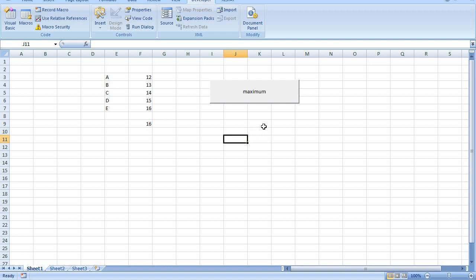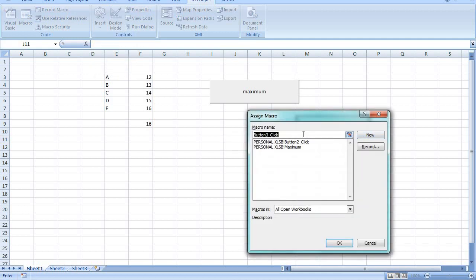Now I will let you know how you can have the minimum also. So we again repeat the steps. Go to the developer tab and go to insert, and here just drag the button. Now see, put minimum. Just click on record.